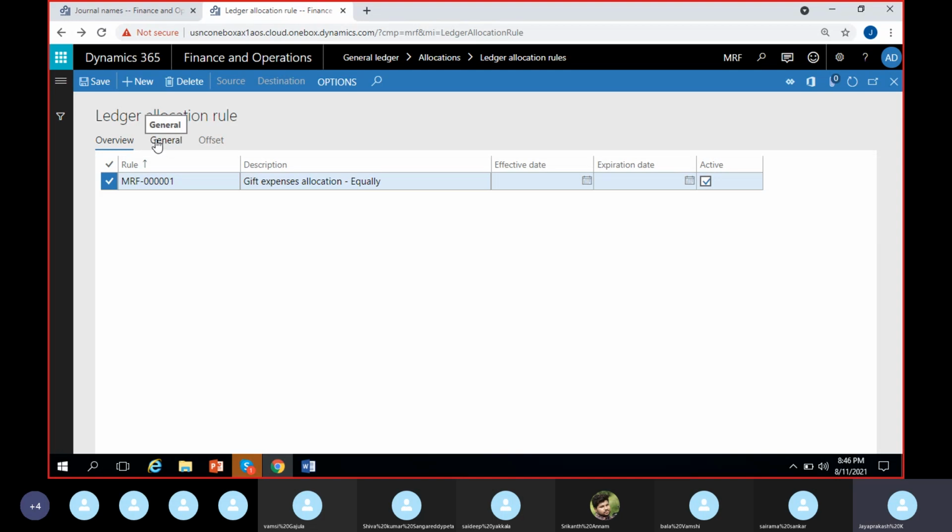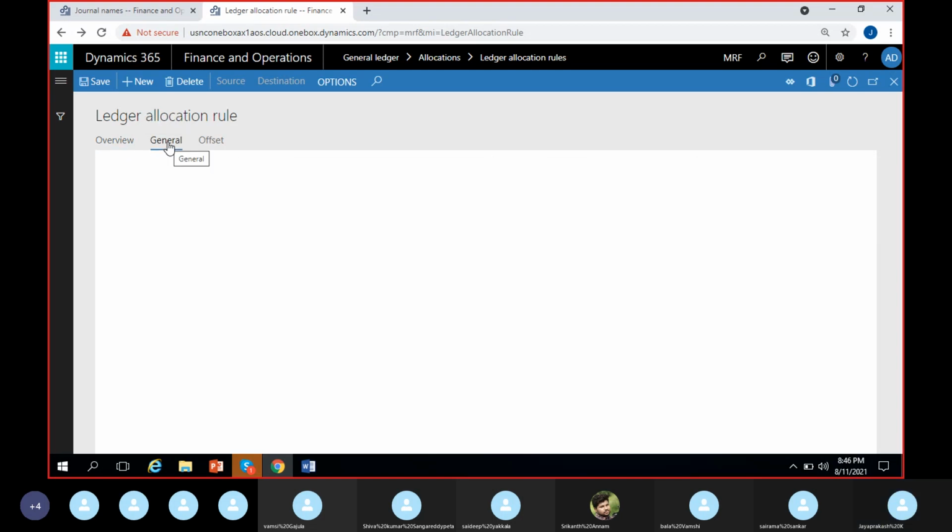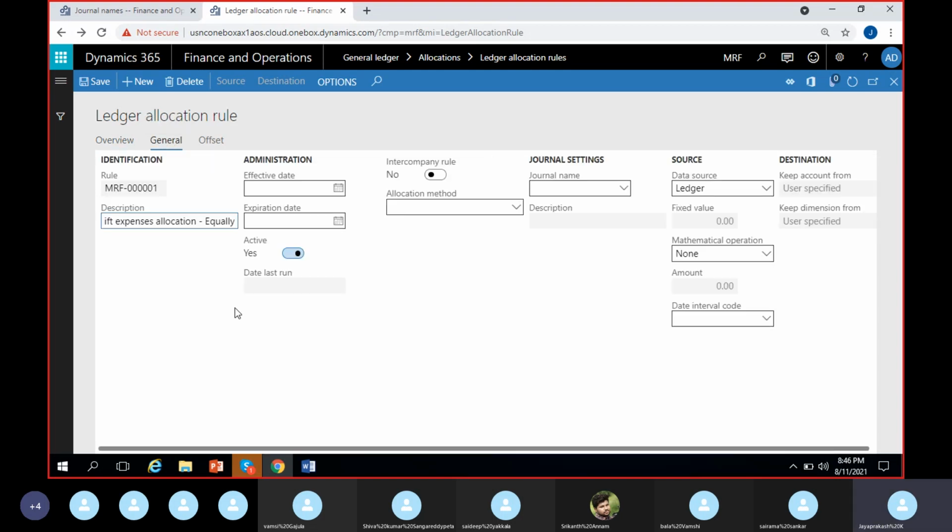So I can see this one, general, beside overview. I'll select this one and click on general. If I click on general, I can see the same details here: the rule name, the rule description, effective date and expiration date, which we don't need, and active. It is active actually, because we have given the tick mark, so it will automatically make it active inside. This is not an intercompany rule. We are not using intercompany. We did not discuss intercompany yet, so I am leaving this as it is. Intercompany is no.